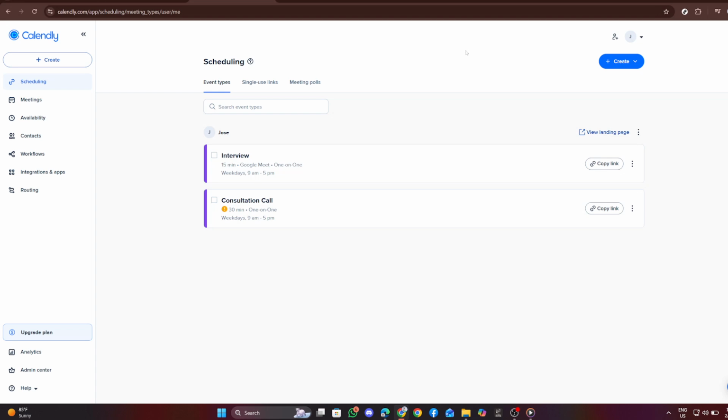If you are not already signed in, enter your credentials to log in. Once you have successfully logged in, you will be directed to your Calendly dashboard where you can manage your events.